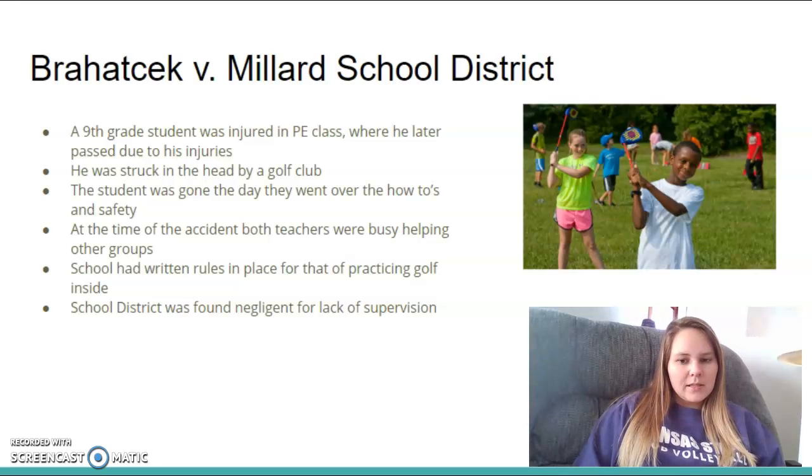The problem with this is that the student was not given instruction on safety and how to properly swing a golf club, and he was asking his friend for help. At the time of the accident, teachers were in there supervising, but they were not specifically with the student. And the school had written rules in place for practicing golf inside that were not exactly followed, and a suit was brought forward, and the school district was found negligent for lack of supervision.